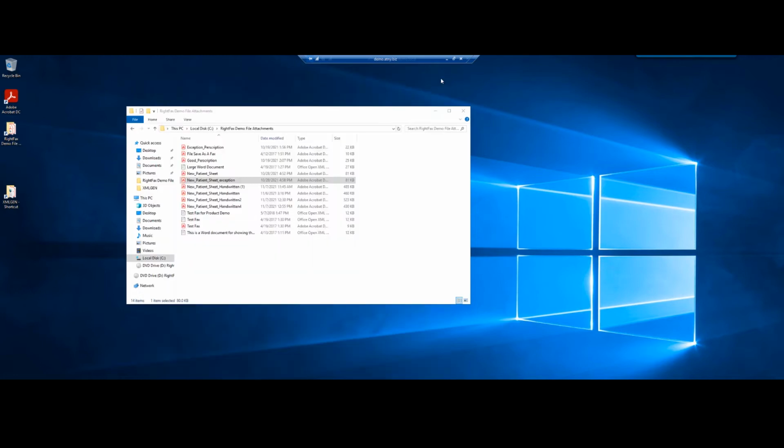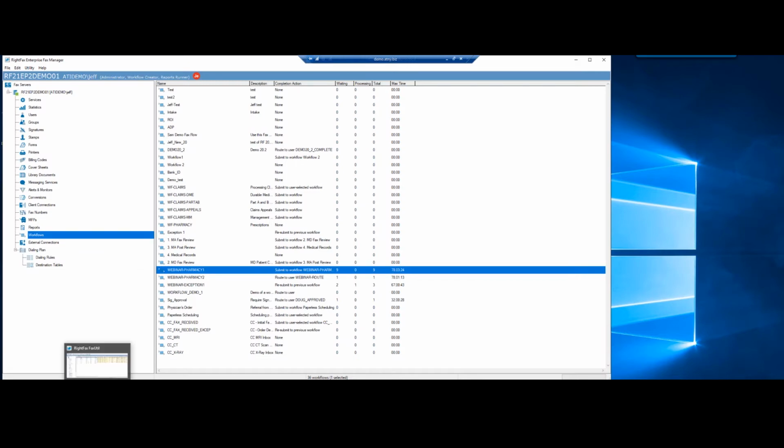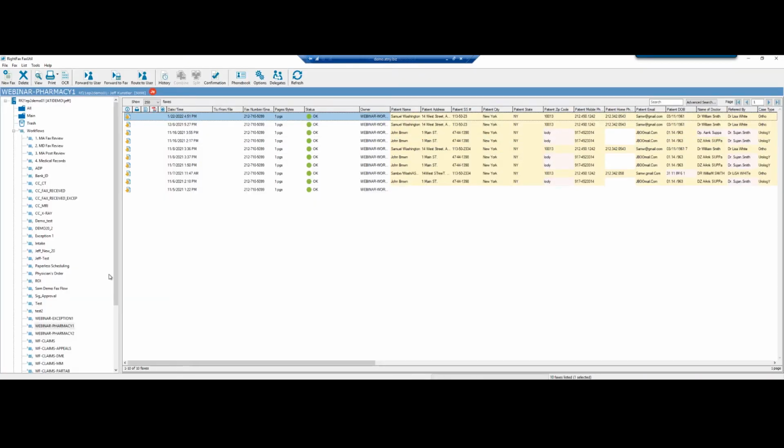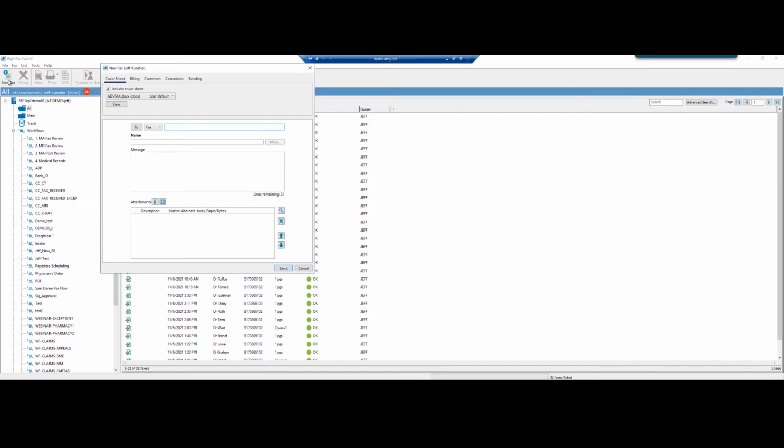So let's begin. What I'm going to do next is bring up the RightFax client. Just so you know, this can also be done using the web client. I'm going to do the demo with the client just because it's a little quicker and a little easier for me to go to different folders. So first thing I'm going to do is fax in two documents.